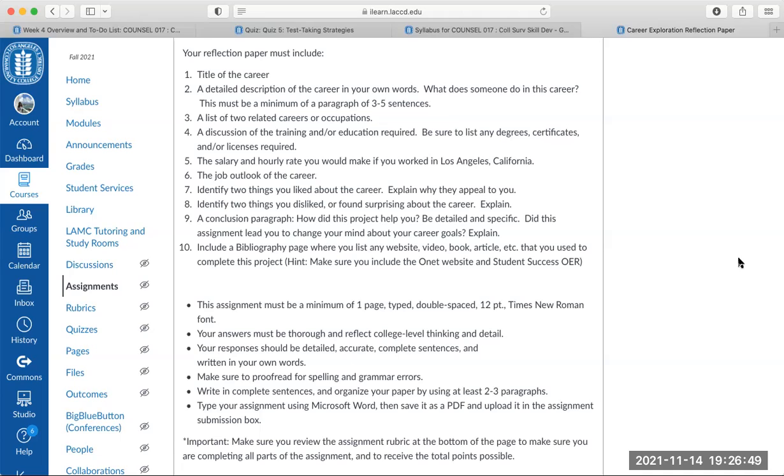A list of 2 related careers or occupations, and I'm going to be going through and showing you on the website where you can find all this information after I read through it. A discussion of the training and or education required. Be sure to list any degrees, certificates, and or licenses required. The salary and hourly rate you would make if you worked in Los Angeles, California. The job outlook of the career.